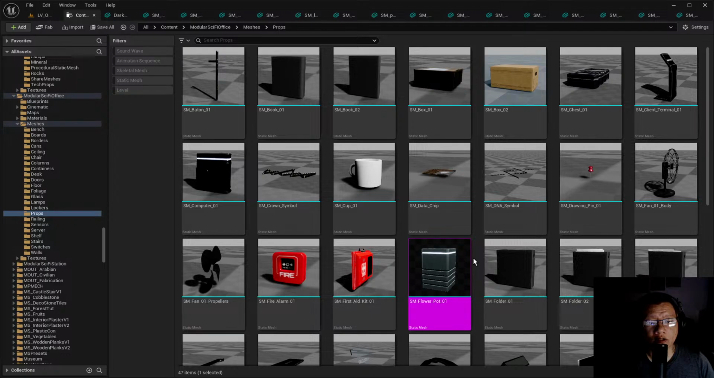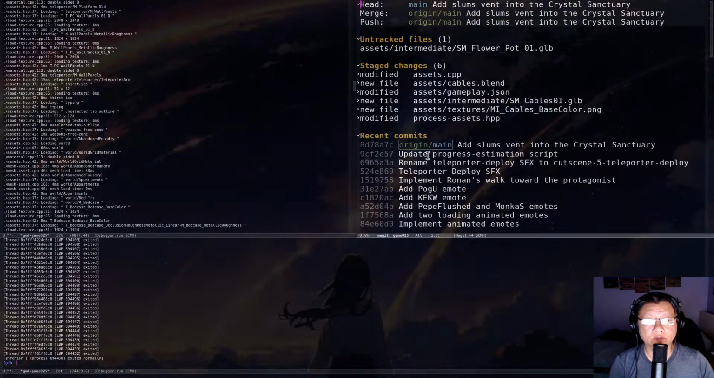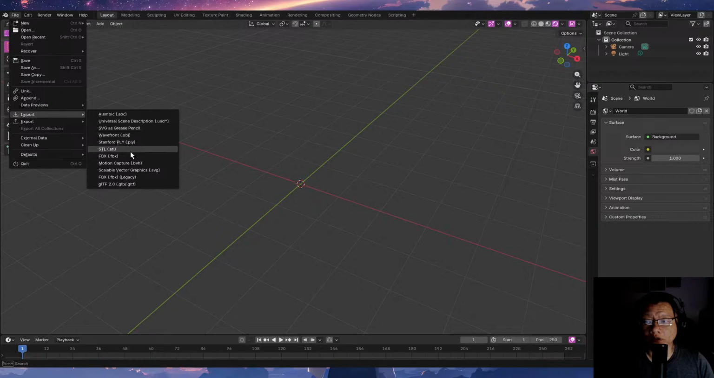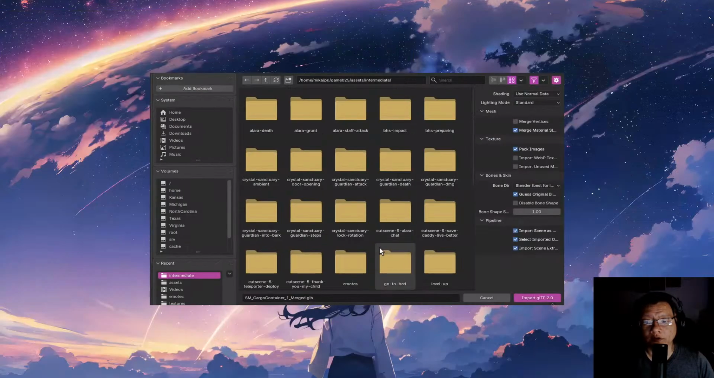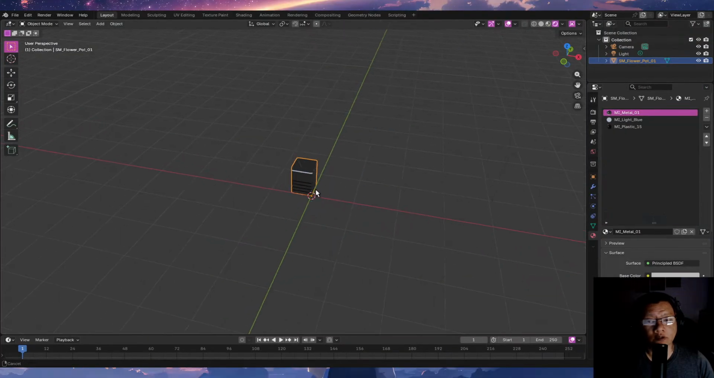So there is a free materials only. Okay, so flower pot, Blender, import GLTF, flower pot import. Okay.